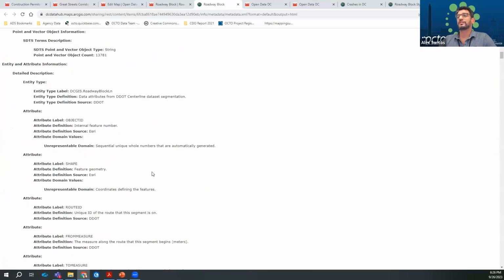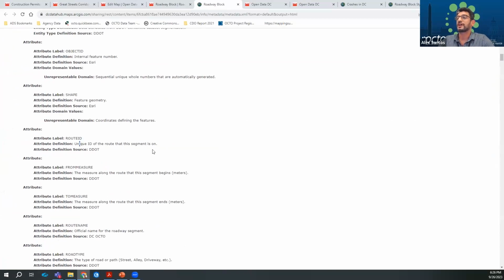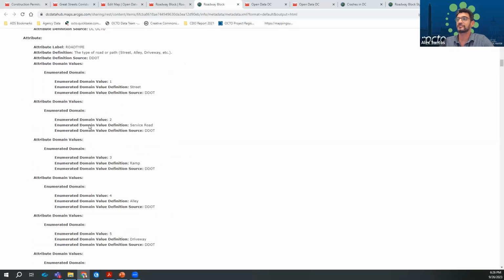But more importantly, it gives you the data dictionary. Every single attribute will be described by the agency originator. And this also includes any coded values or domain values, like the roadway, like the road type. The value 1 equals a street.